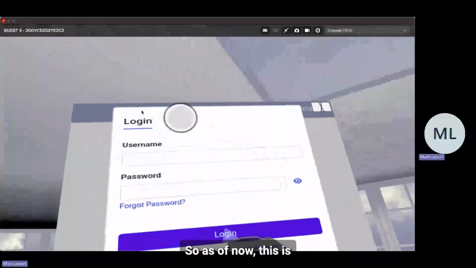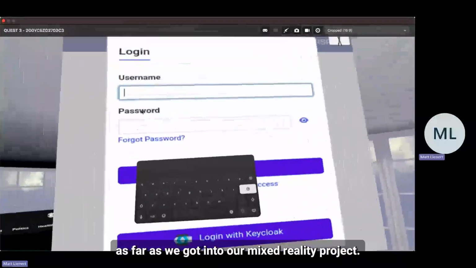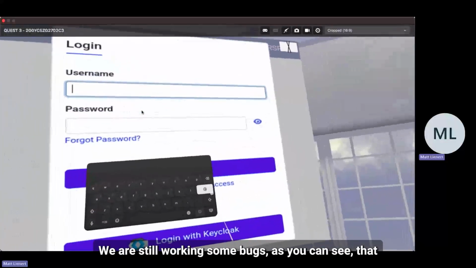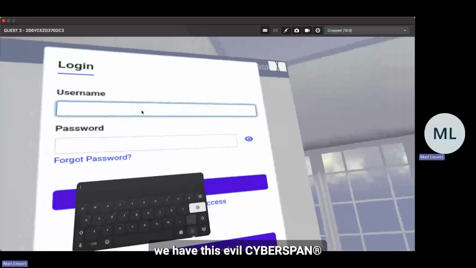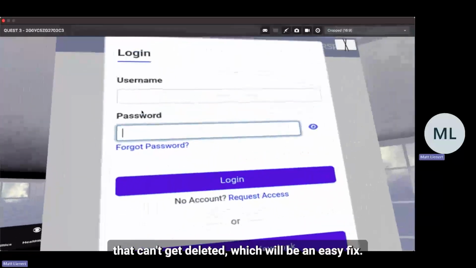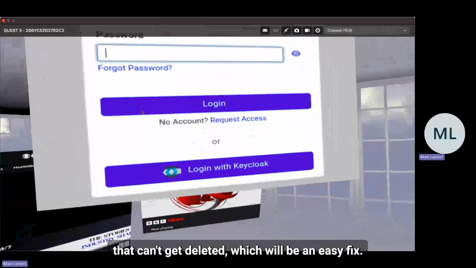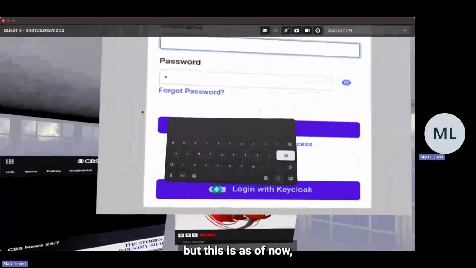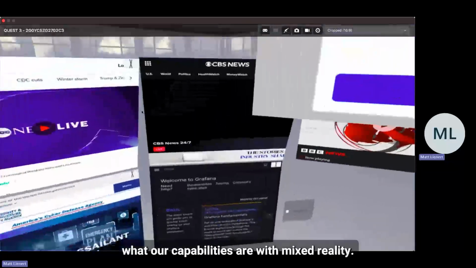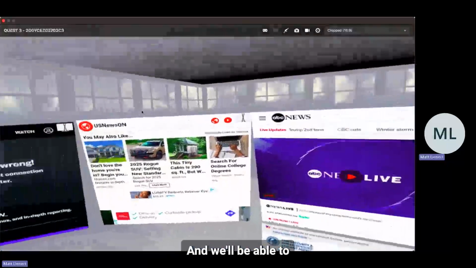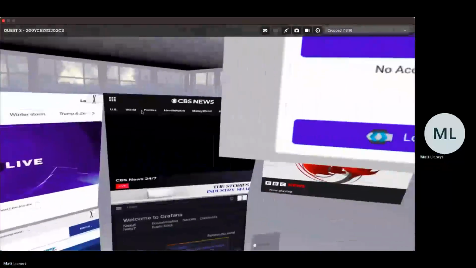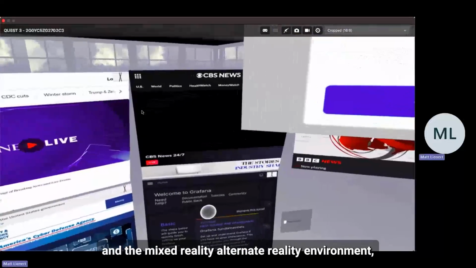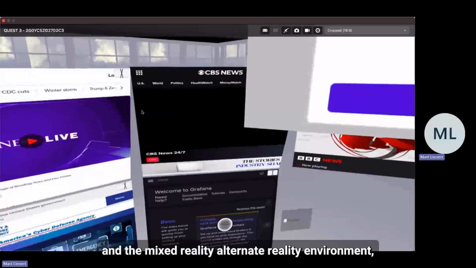So as of now, this is as far as we got into our mixed reality project. We are still working some bugs, as you can see that we have this evil cyberspan that can't get deleted, which will be an easy fix, and we're working on setting up the VMs, but this is, as of now, what our capabilities are with mixed reality, and we'll be able to use these bare bones in any other project moving forward that we want to do in the mixed reality, alternate reality environment.